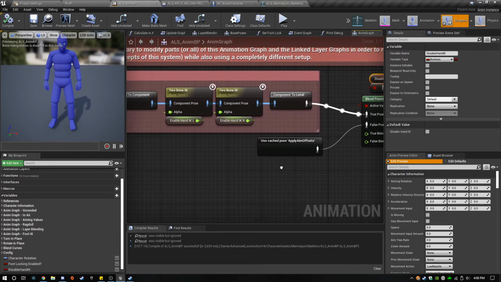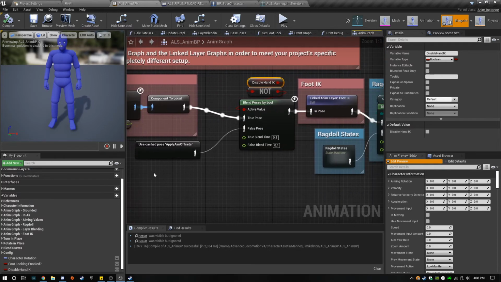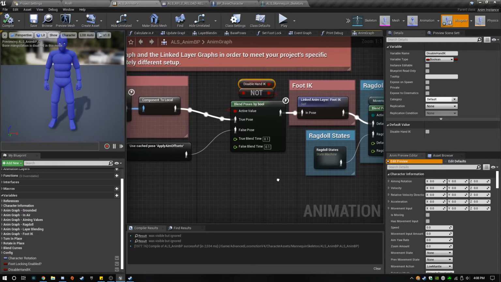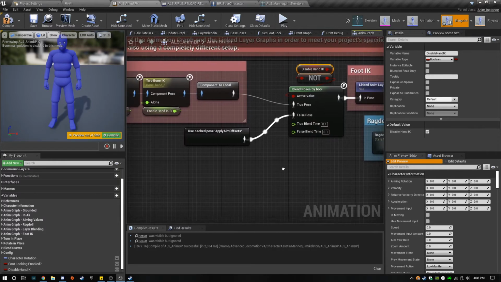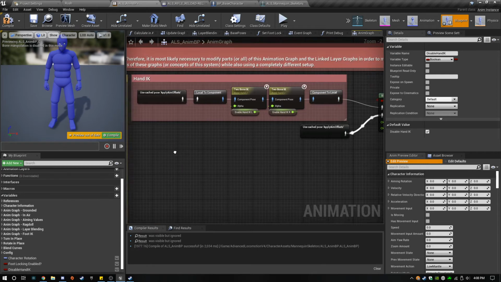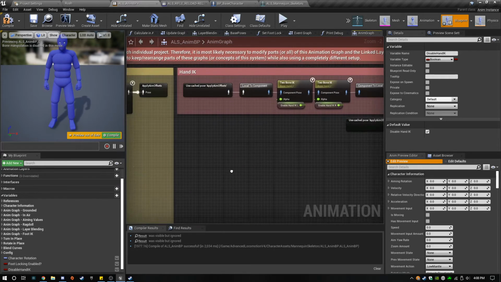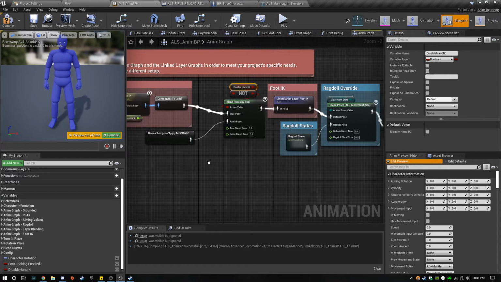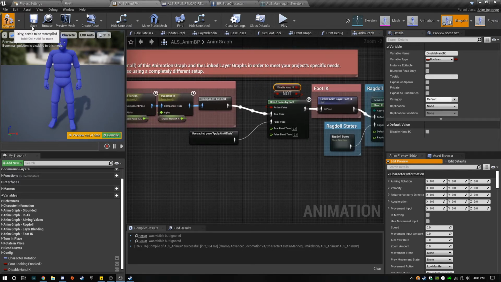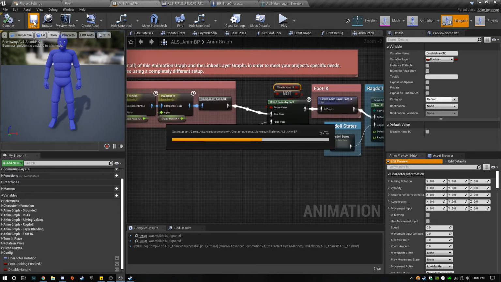Okay, so disable hand IK is going to be false by default. So we have this flowing in here, so that looks like we have the correct logic. And if we set this to true, like when we're reloading, for example, we're just going to use what the aim offsets are and feed that into. Great. Let's update that.